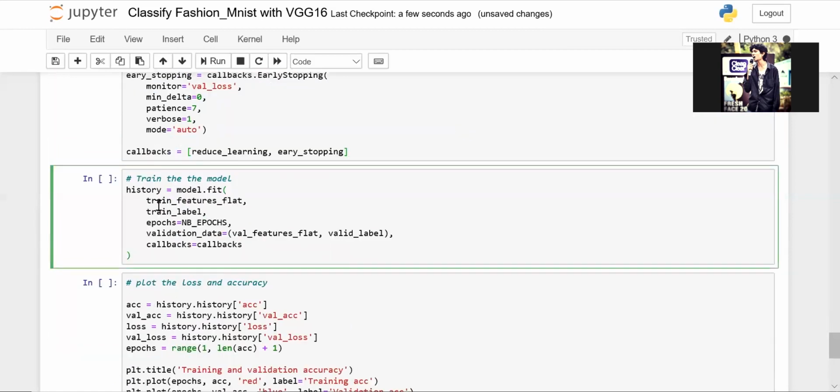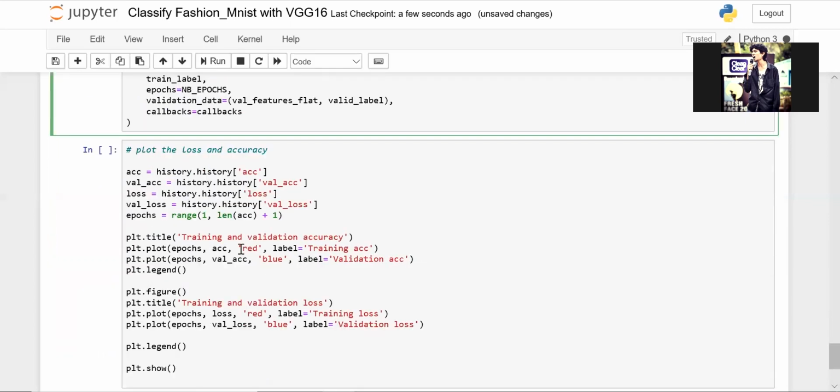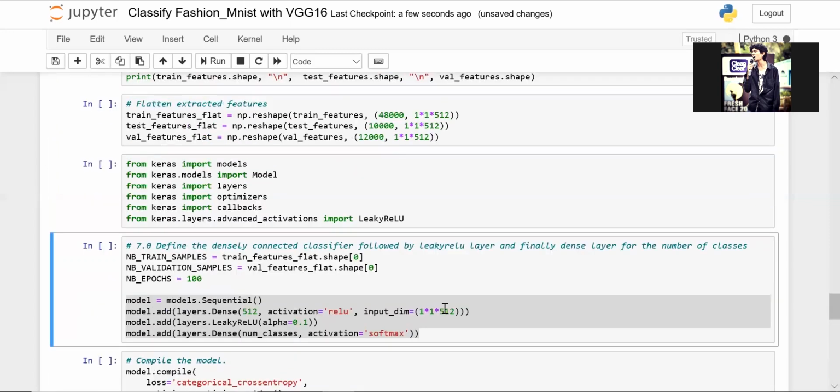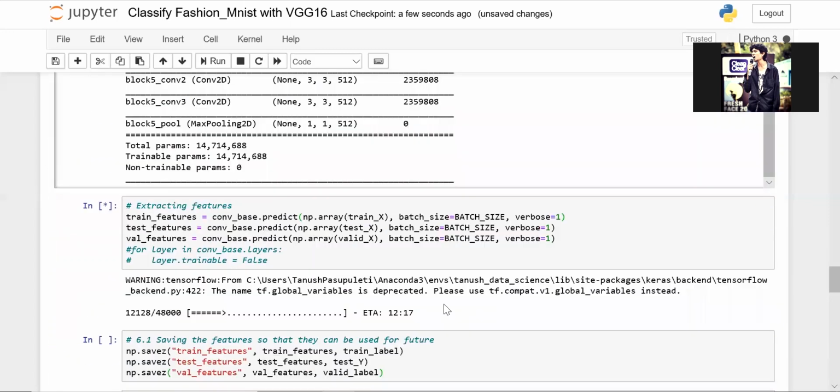So we'll be doing model.fit. You have the training features and labels, the number of epochs, and the validation data to be tested upon. And these are the callbacks that we have just defined. And now we'll print the accuracy and the losses. So that is what we'll be doing here. I think he explained the entire thing. Okay, this is still running.